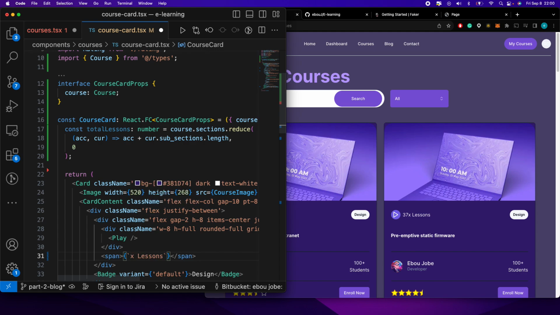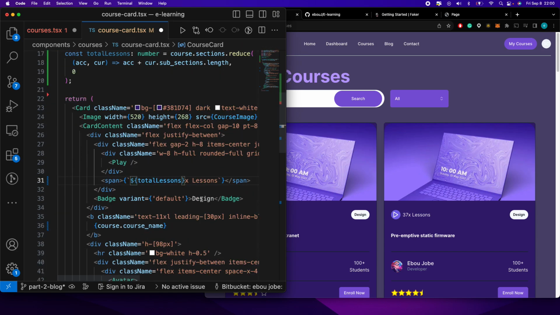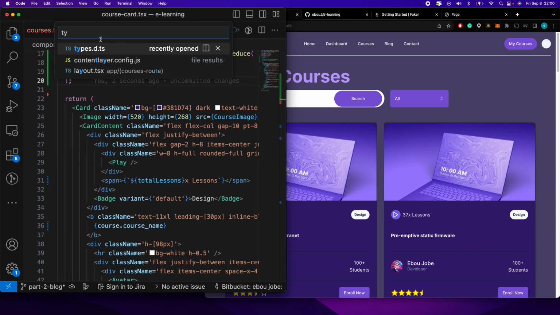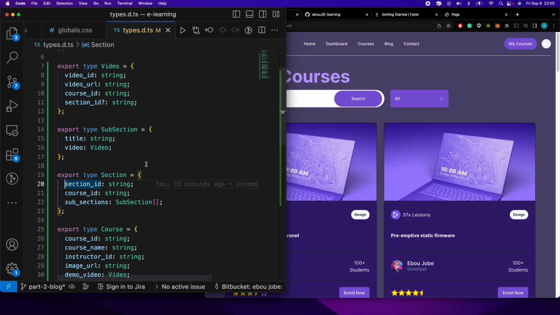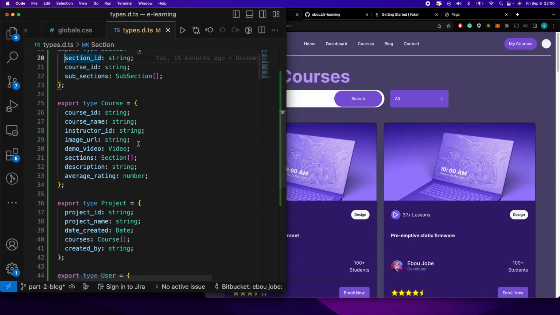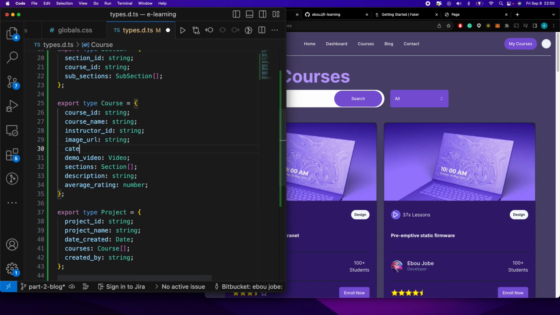So I'll do this. I will put the total lessons here. We have that. Is there anything else? I think we have a category. If we do not have a category, let's go back to our types and add it, because every course belongs to a particular category. So inside a course, let's update this and add a category, and this category is of type string.